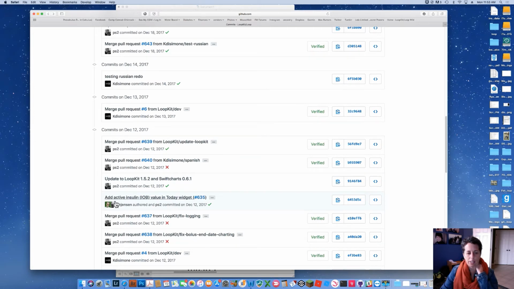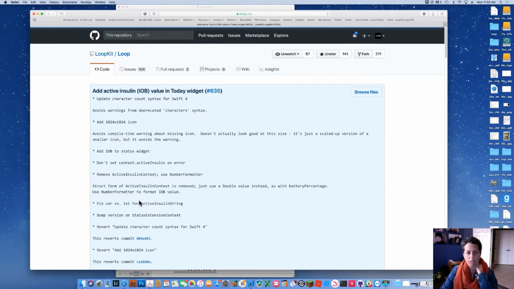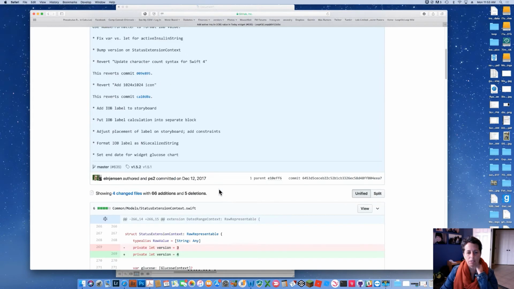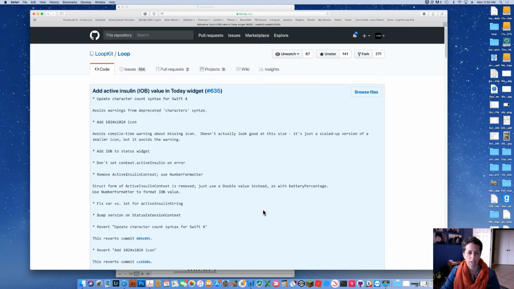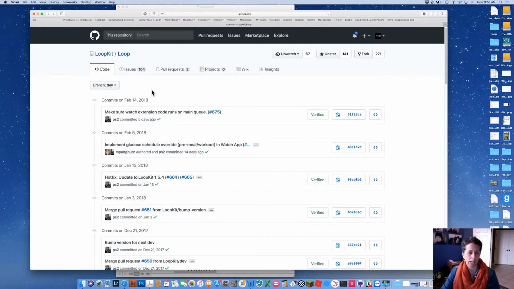You can scroll back down. This was when active IOB was added in the Today widget. You can check on that and see all the different files that were changed and how they were changed. So, just so you know, if you're looking to learn more about code, browsing through the commit history is a really useful way of doing that.